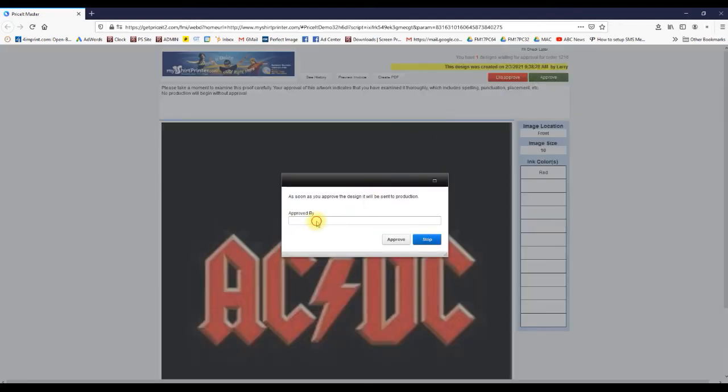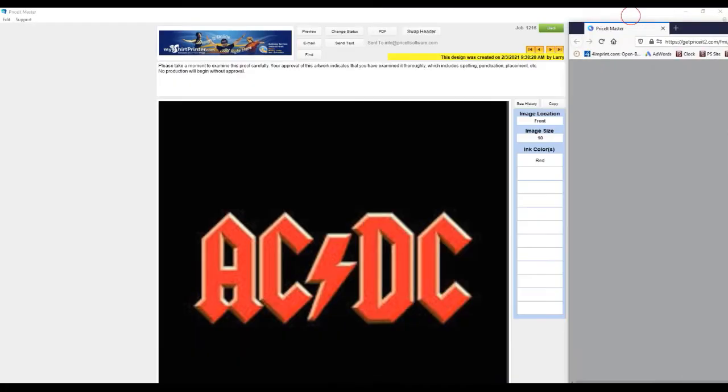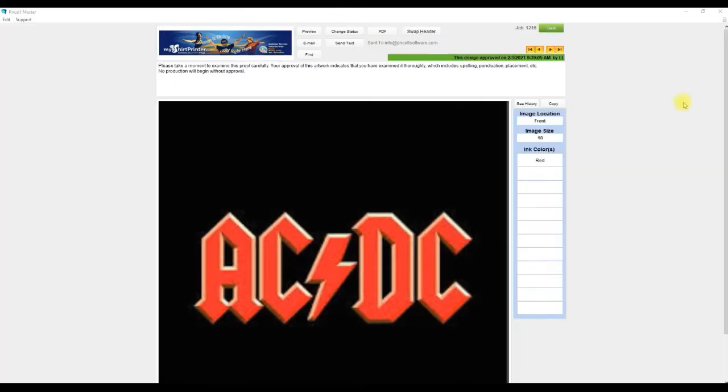So I'm just going to do this real quickly. I'm going to click in that. I'm going to approve it. And now when we go back here, we'll see that the design has been approved, has the color and the image size.